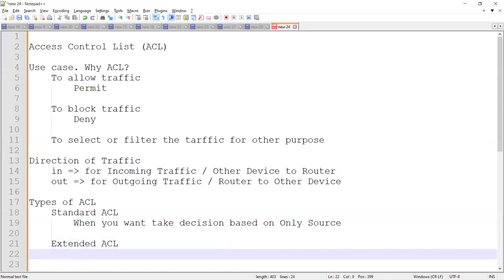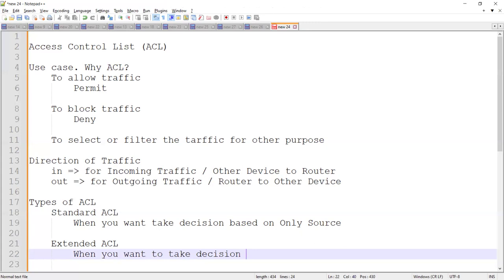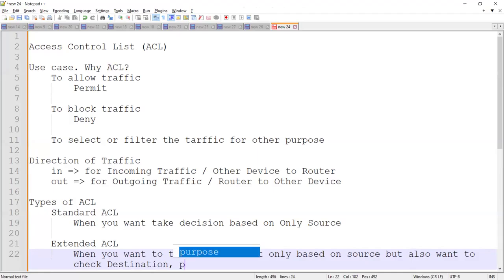So here, when you want to take a decision not only based on source, but also want to check destination, protocol, and service. Here service means protocol and port number.